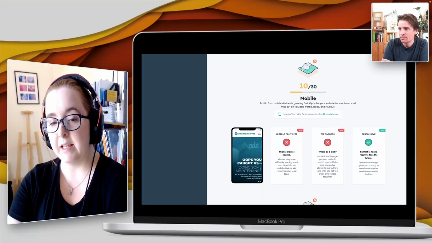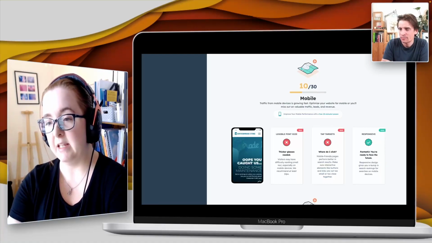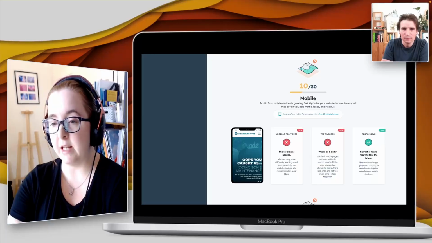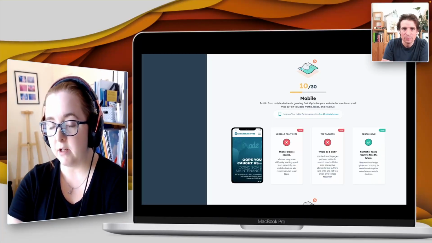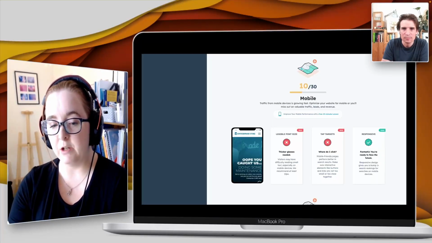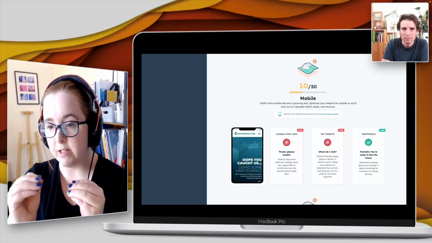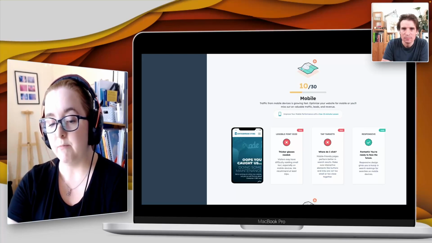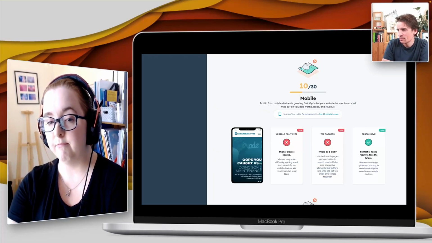The other one as well is minified JavaScript and minified CSS, which in most website builders is literally just a little slider button. You just need to click it. And basically what it does is it takes these huge code bases and just shrinks them right down so that your website is quicker. So definitely have a look out for that one.